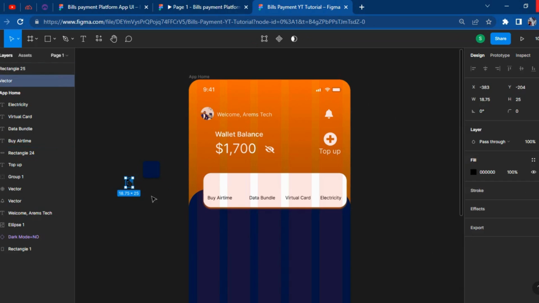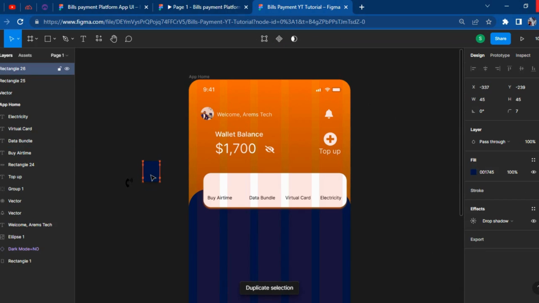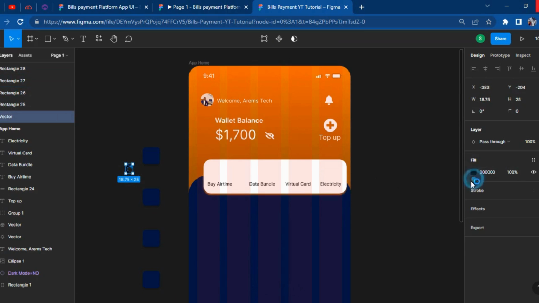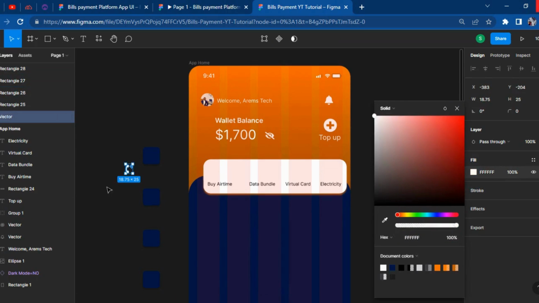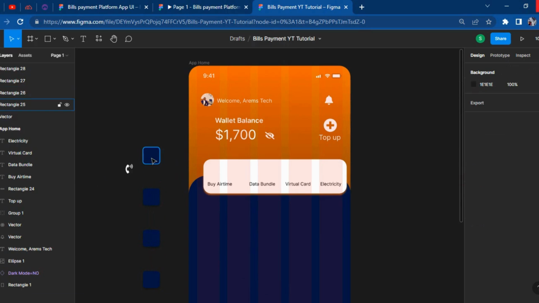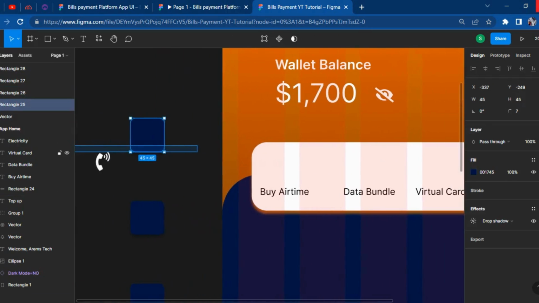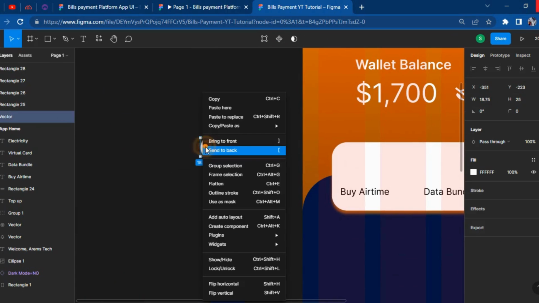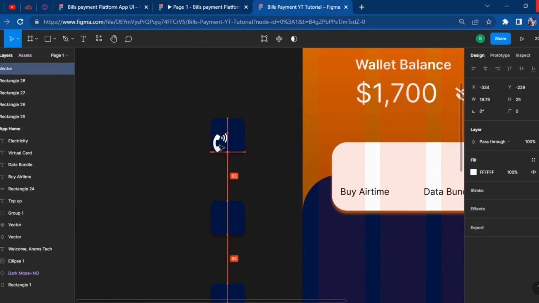But before you drag the icon in, I will advise you duplicate this background first. So place Ctrl D, bring it down, Ctrl D again, and D. Now you have 4. So you can change the color of this icon to white. Then you drag it in here. Let me zoom in so you see it very well. So you drag this in. So click on it and bring it to front. Good.